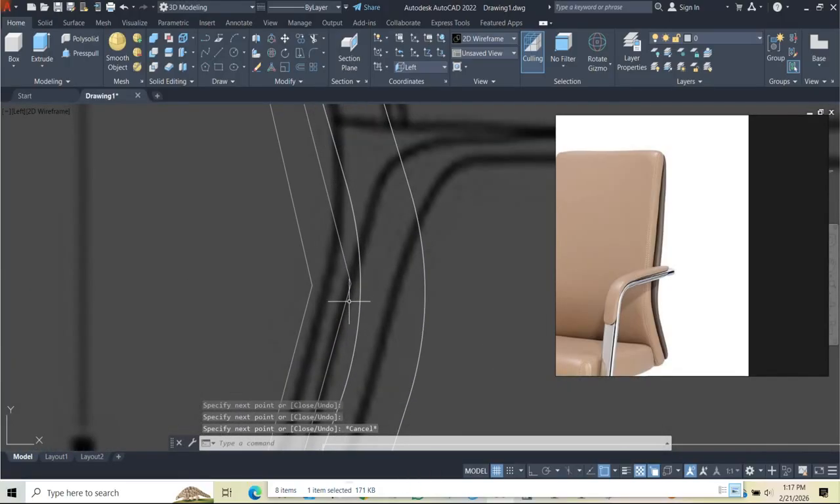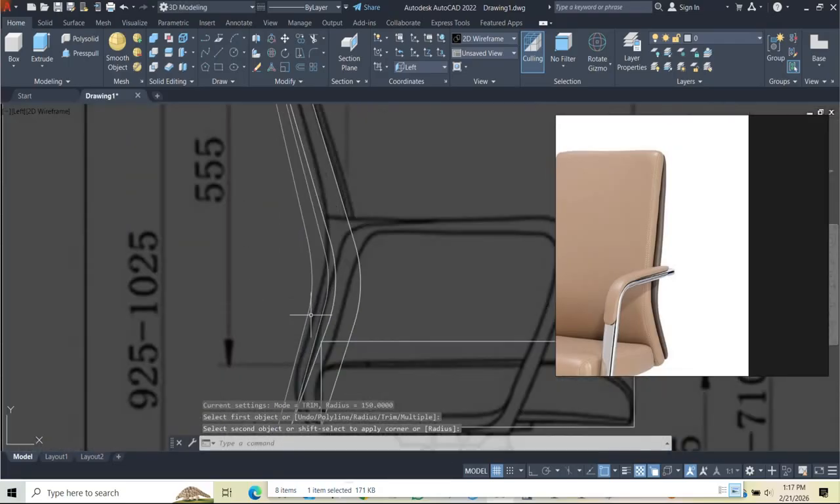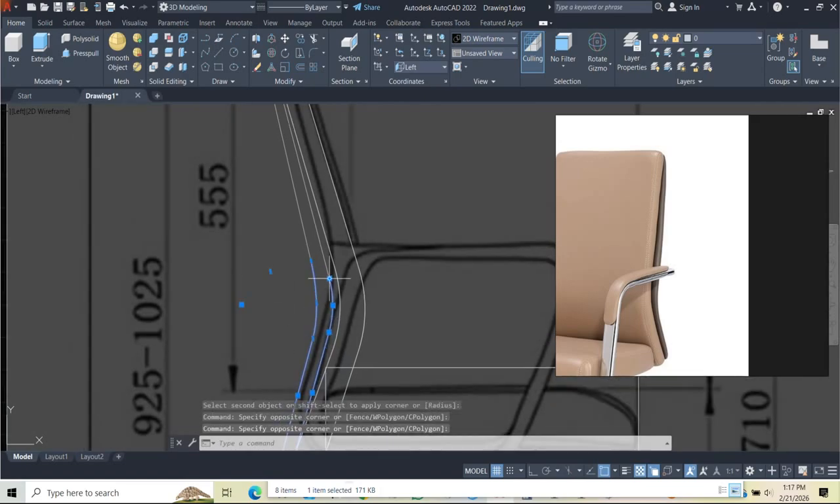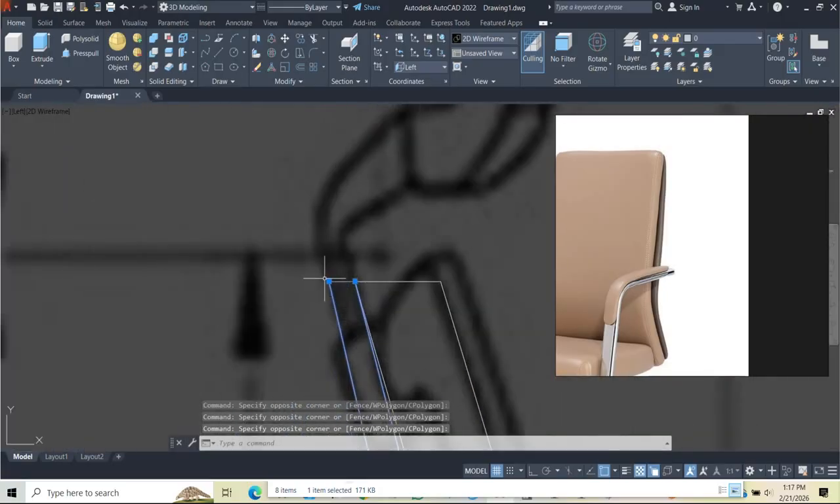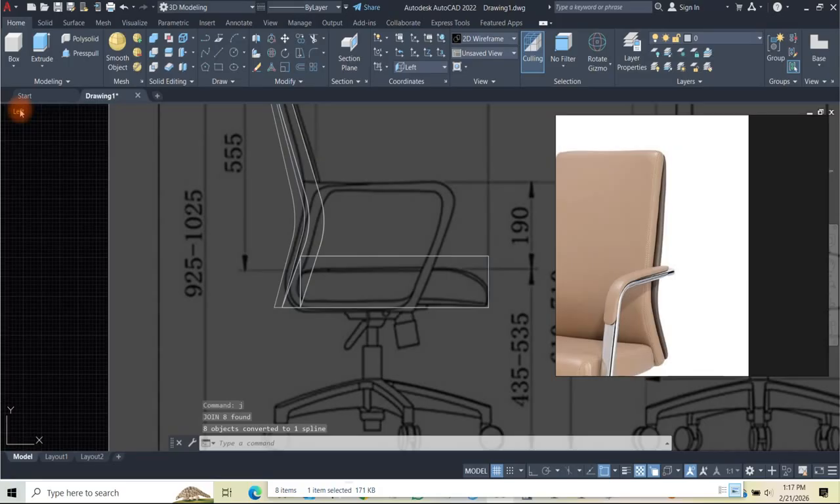And we'll also add a bit of fillet here. So let's see if that same value works. Let's try 150. Yeah. Okay, 150 works. Again, select this, this, this, and this. Then the last one. J for join. Again, go to the front view.